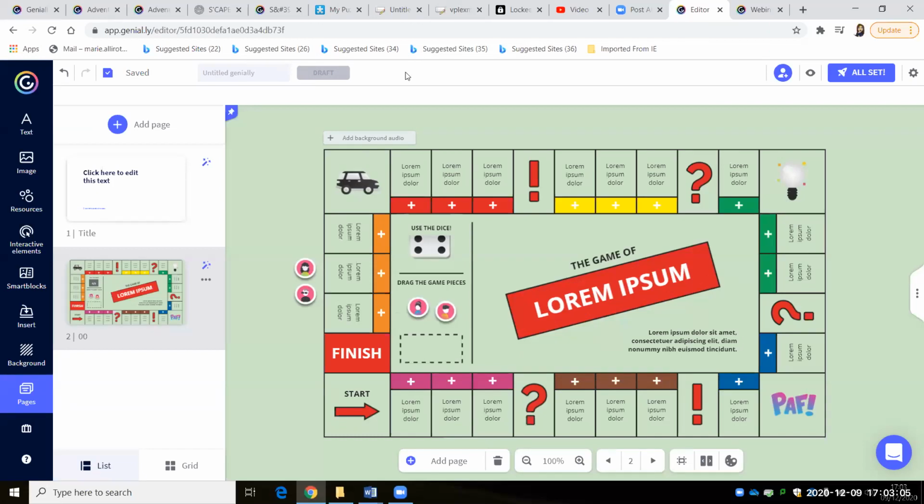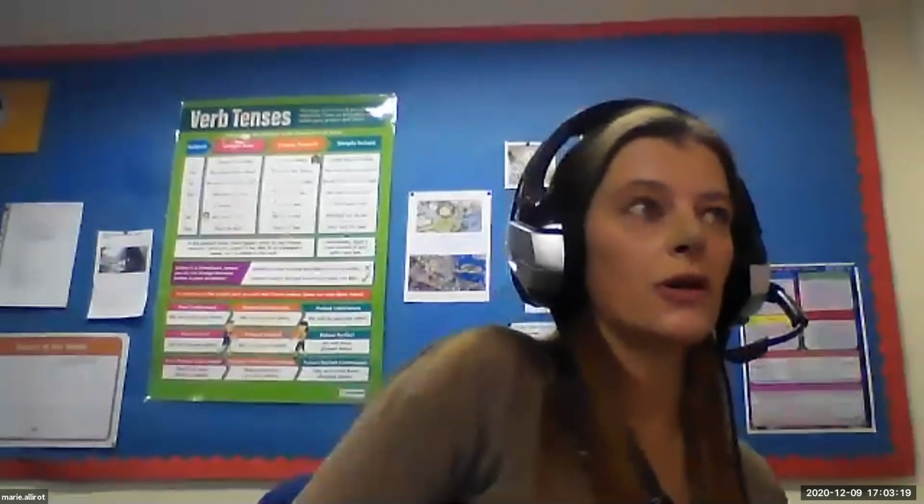Next question is, this came up a couple of times. Can you set a Genially task for homework? And if so, does it record all the student scores? Okay, you can, but it doesn't record the score. So what you can do is insert a Google form at the end, so you know that they've done it.